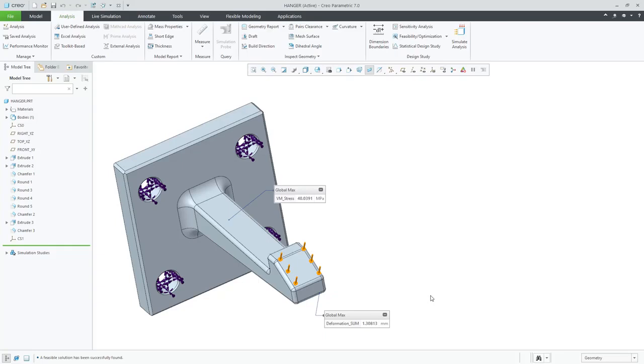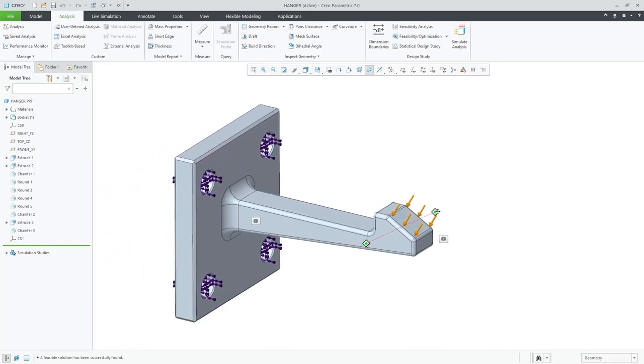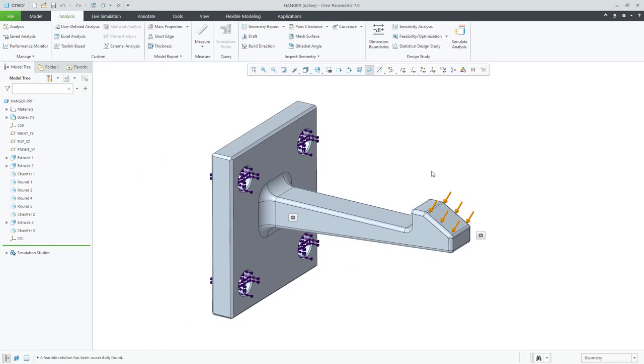Using BMX and Creo Simulation Live together is a powerful design combination you can now take advantage of in Creo 7.0.